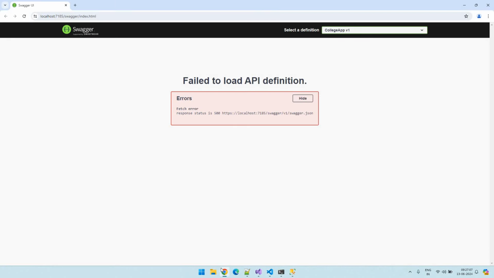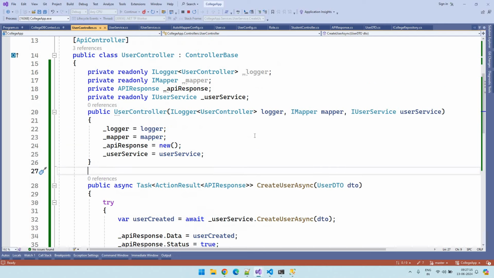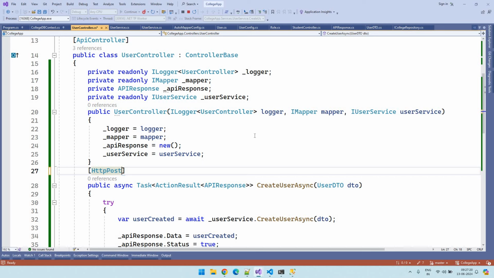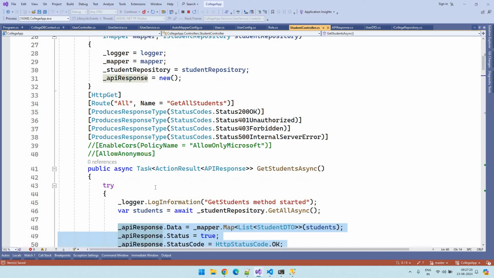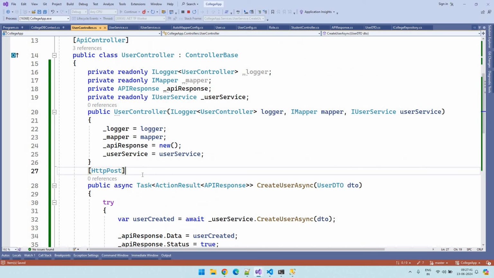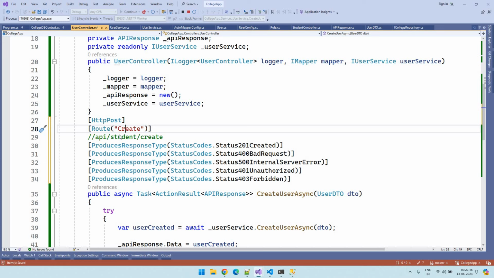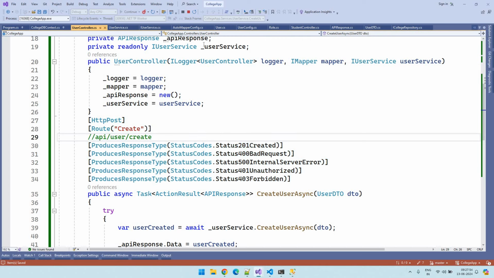So here we got one error in Swagger. That's because we did not put HTTP get or post here. So this is a HTTP post method. Let's get the route name here. So all this, yes, all the response types. It's a user. Okay, so once this one is added, then rerun it.